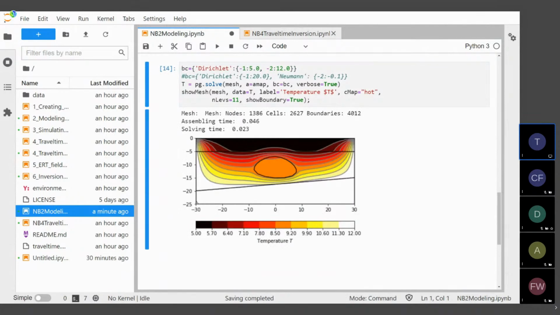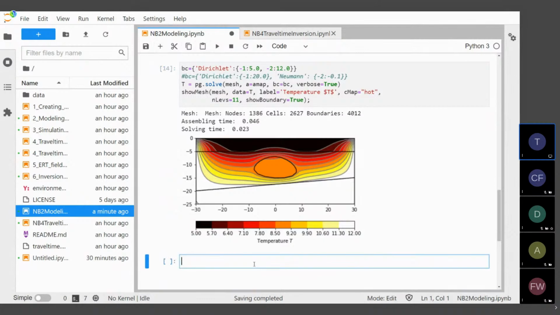What we want to do now is some post-processing. Actually, we want to have a look at the heat flow. So for drawing streams or streamlines, there's a function called drawStreams that we import from pygimli.viewer.